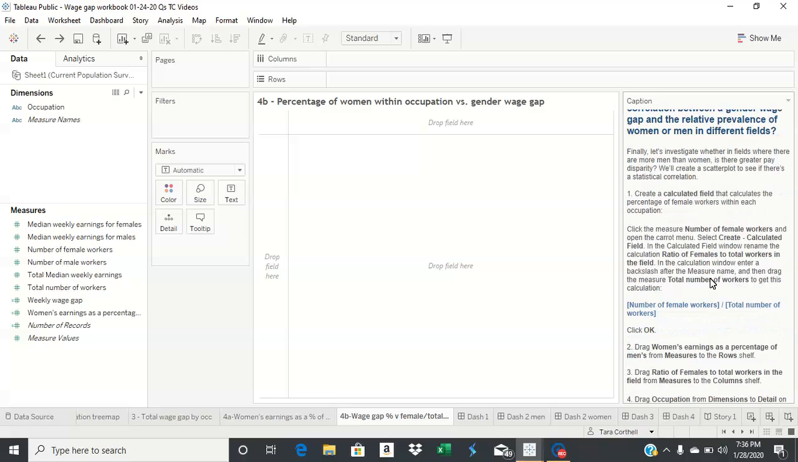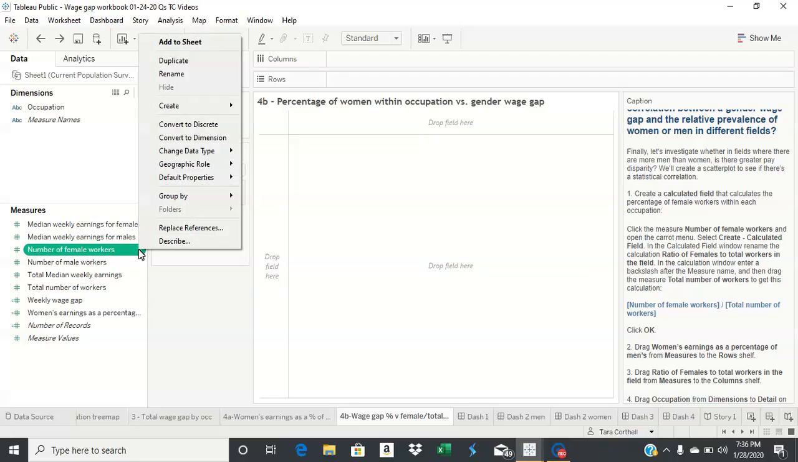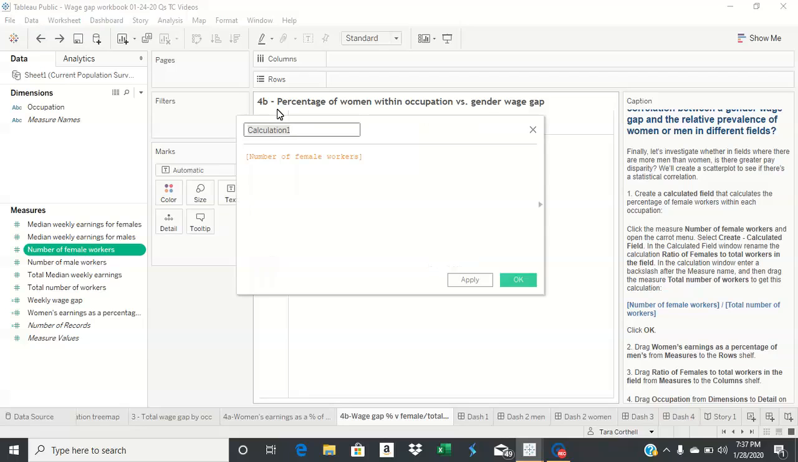We're going to click the measure number of female workers and open the caret menu. From here, we are going to select Create and Calculated Field. We're going to change the name of our calculation to Ratio of Females to Total Workers in the Field.